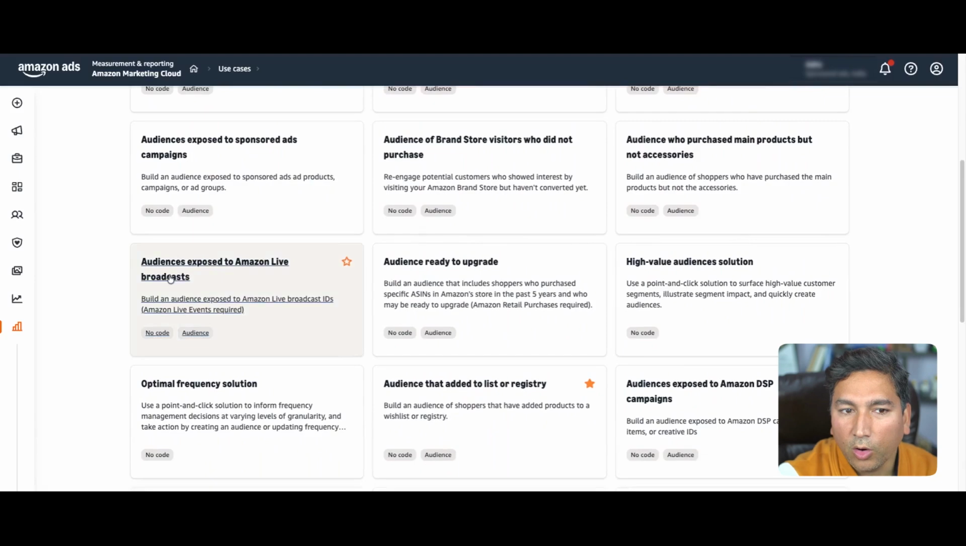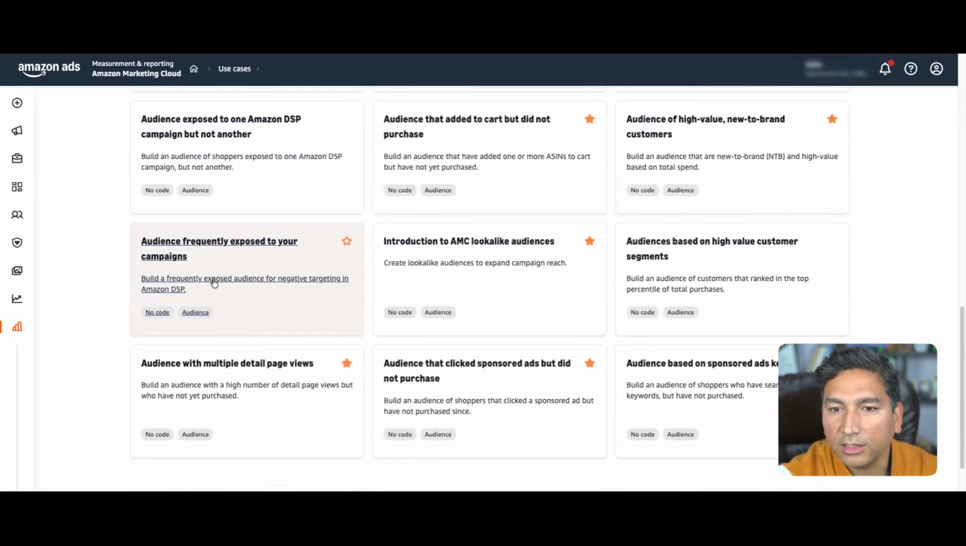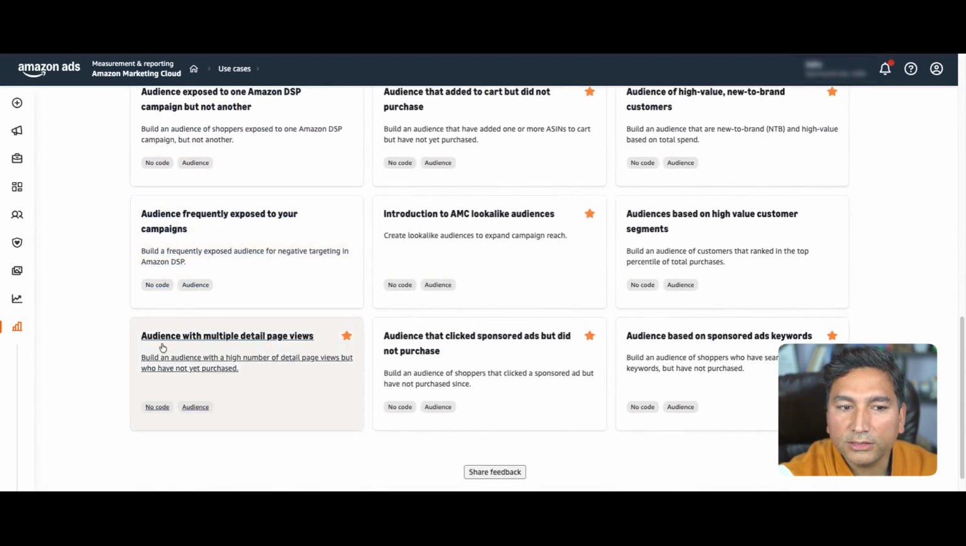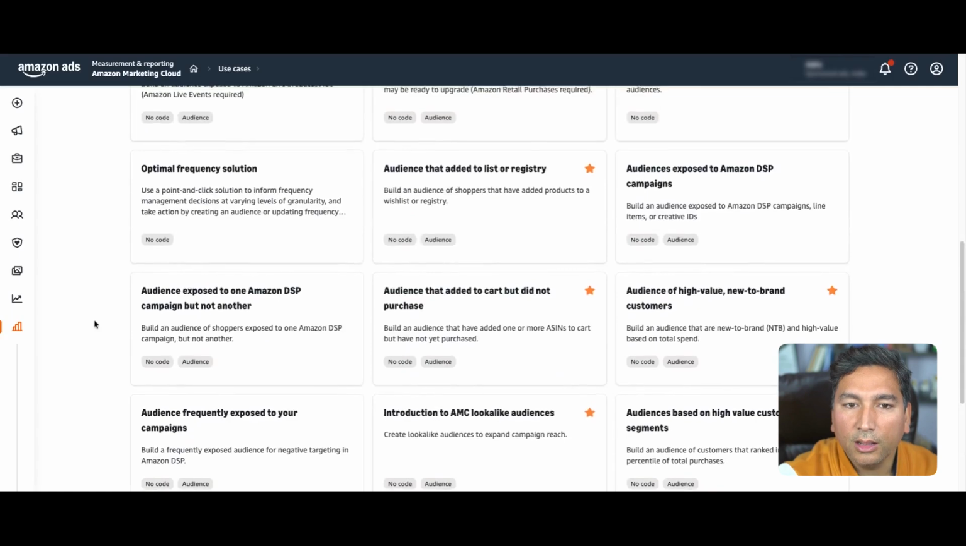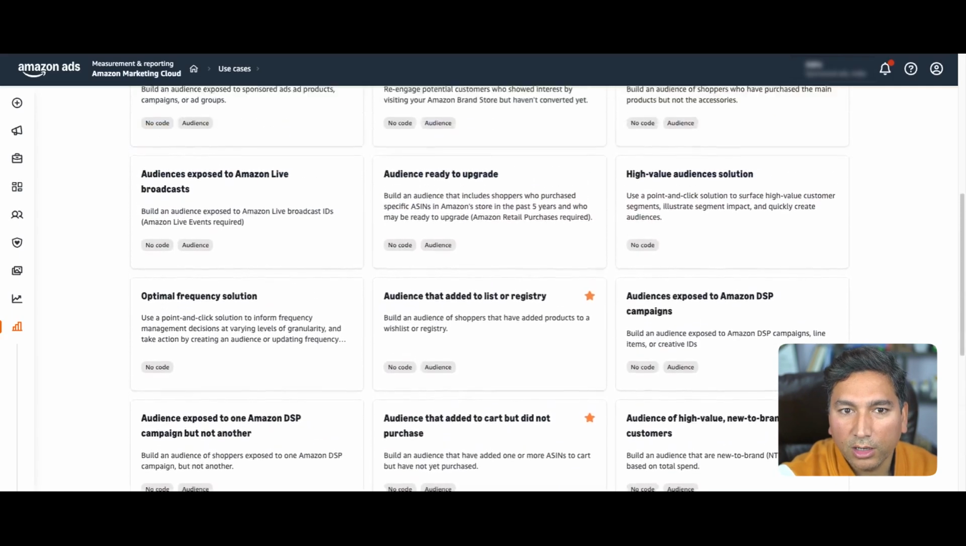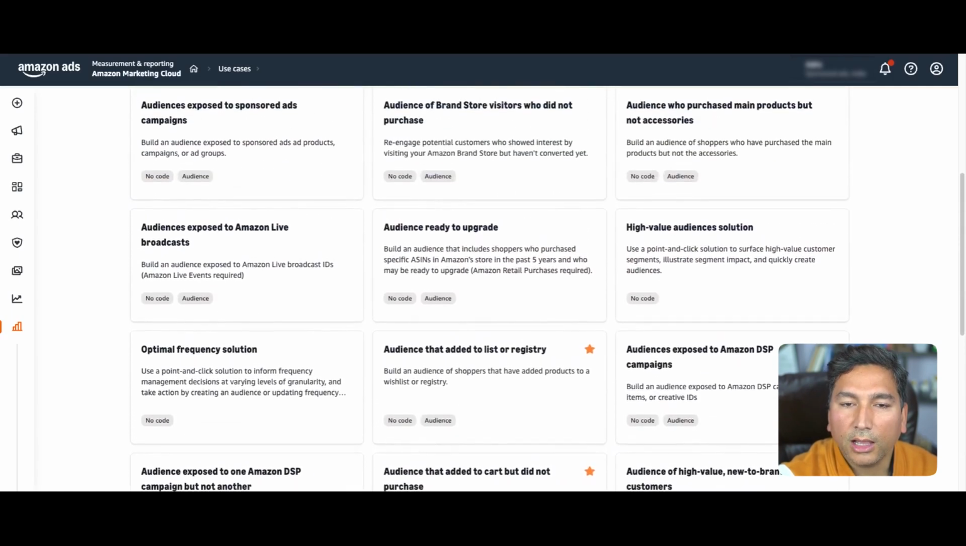For example, audiences exposed to Amazon Live broadcast. So we could retarget to those audiences, or something like audiences with multiple detail page views who have come to our product page but not purchased yet. So there are different options available here which you can leverage. Now, out of all of these, I am going to recommend you top 3 audiences.